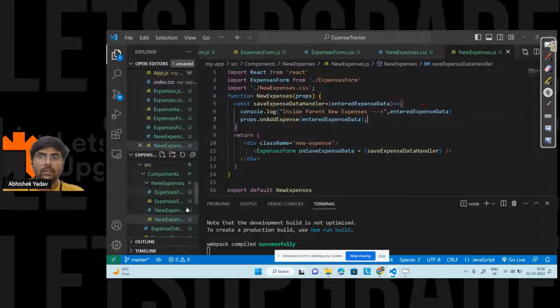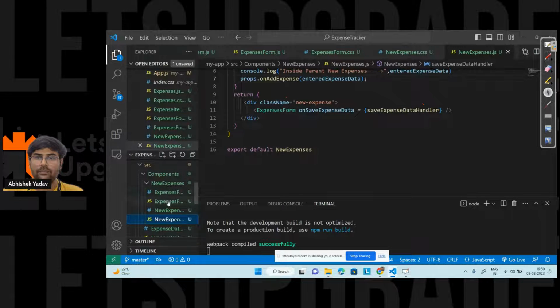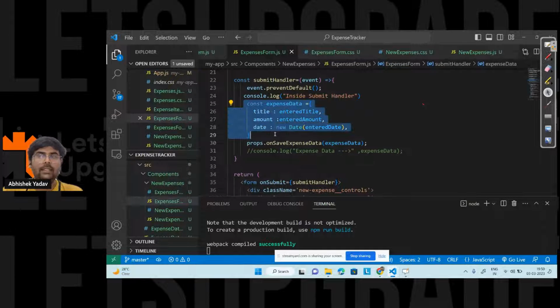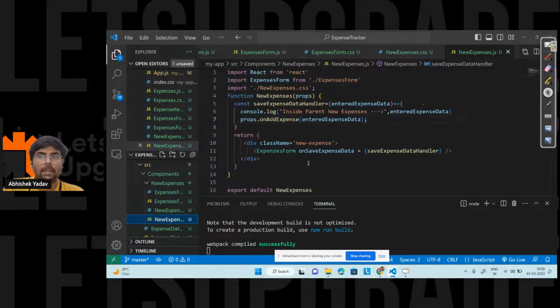So here you can see we are having the data. In order to pass this data from new expense form to new expense, what I'm doing in the parent component is creating a function. In that function, I am creating an argument that will hold the data from child to parent, okay? And I am passing this function as a props, right?